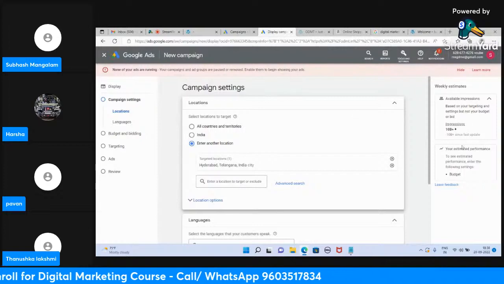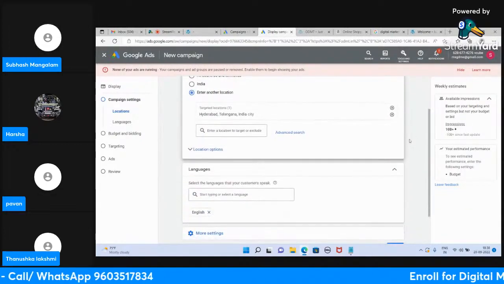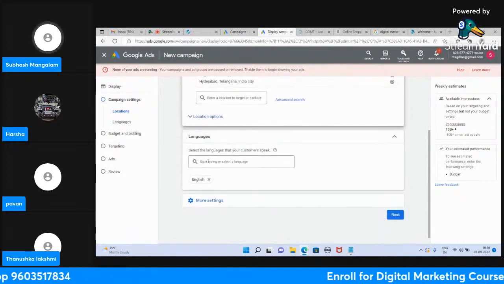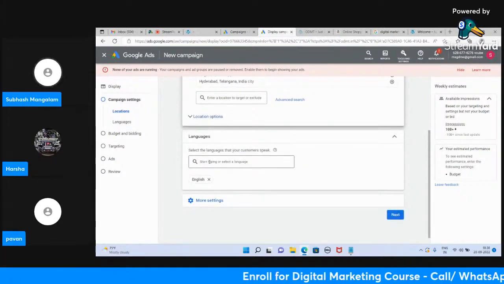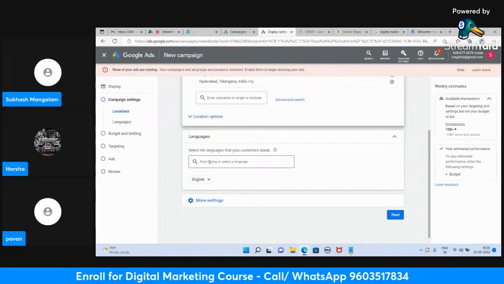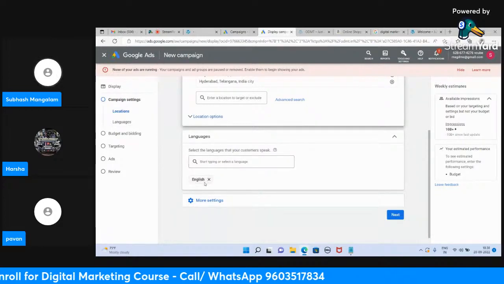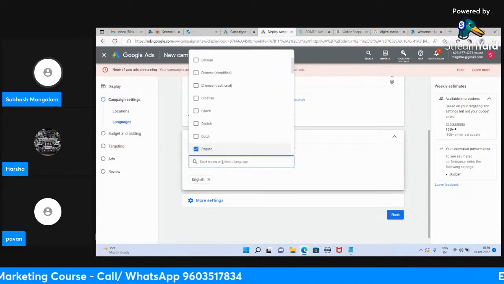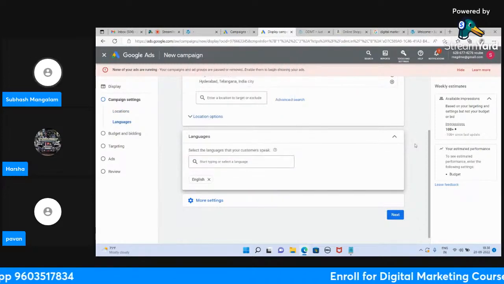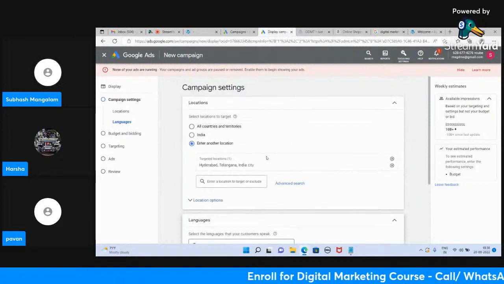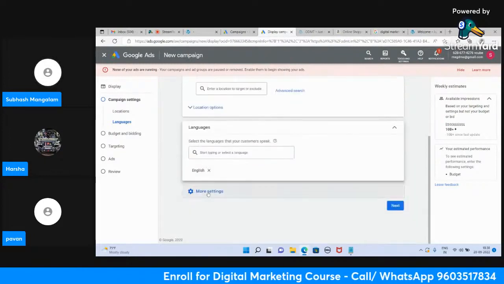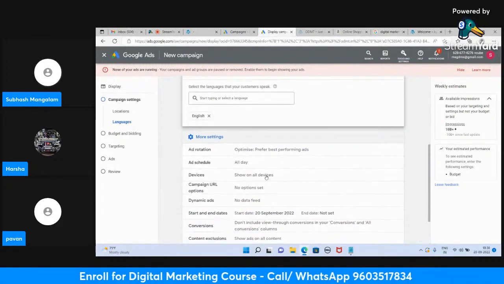Okay. See here, it will come down anyway. Next, language. Language is nothing but showing my ad to the people who speak this language. If you want, you can target Telugu, Tamil, Hindi, whatever the language is, you can select it. So your ad will go to only those people. Okay. Location, language. Let's see more settings. If it is important, then only I'll target.